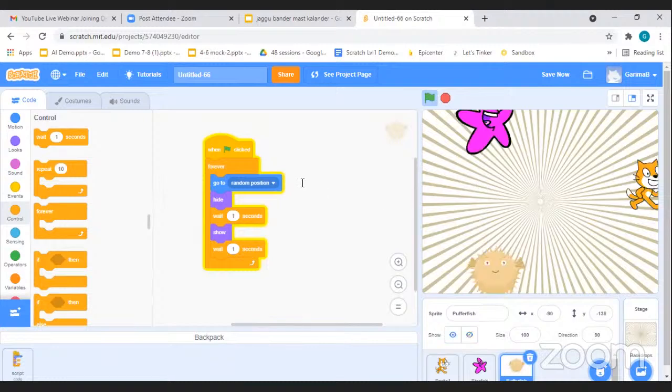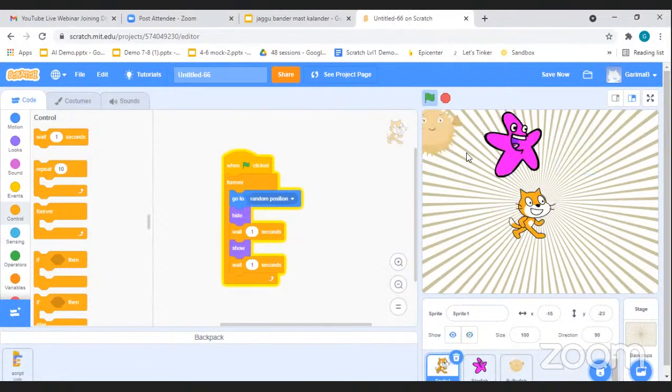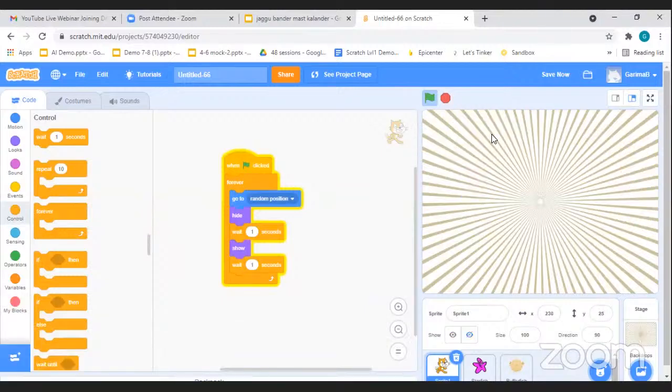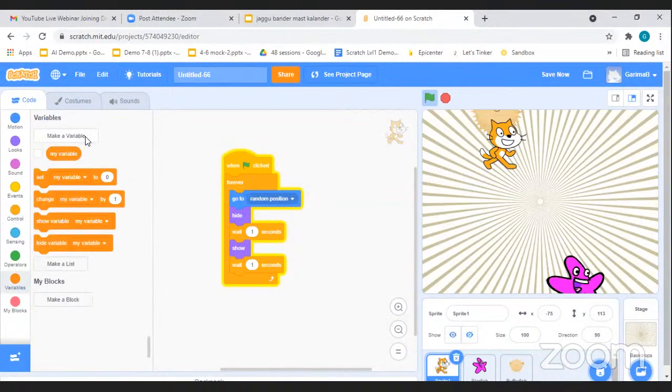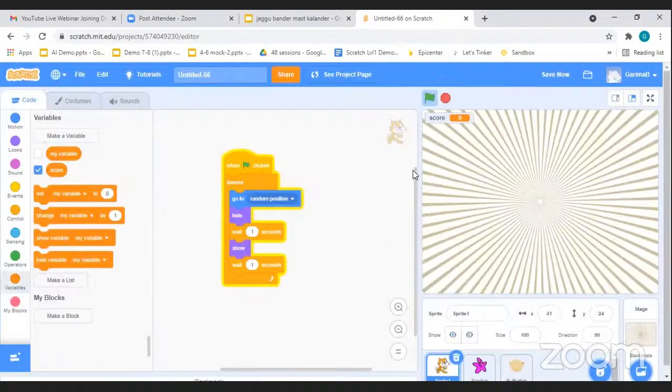Isn't it amazing? Now what I want is, whenever I click on this cat sprite, the score will appear, and it will increase every time. So let's click on variables. On your left hand side, you can see these brown variables. I will click here on make a variable and create one variable called score, and I will press OK. See, here the score is visible.